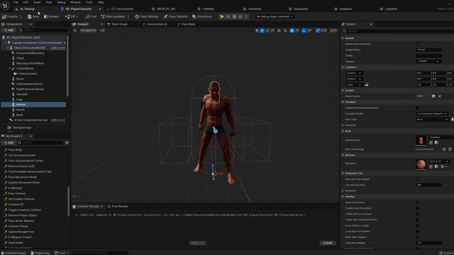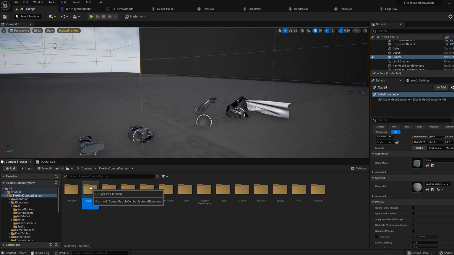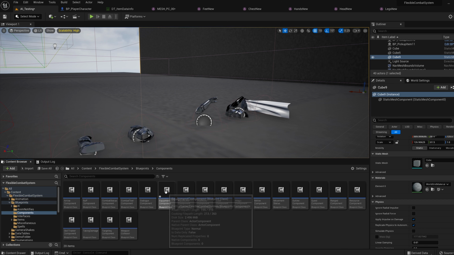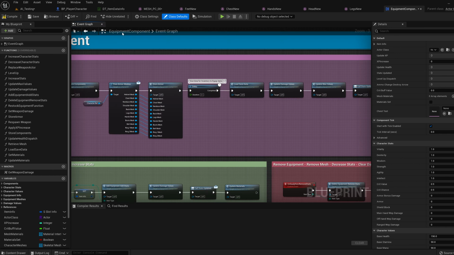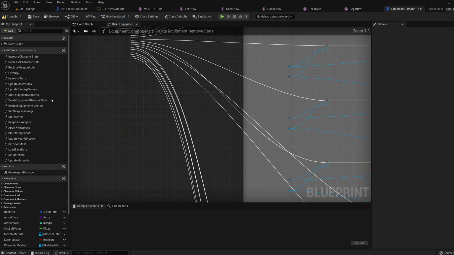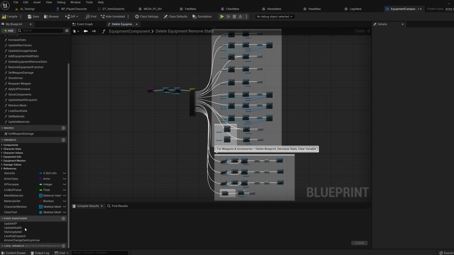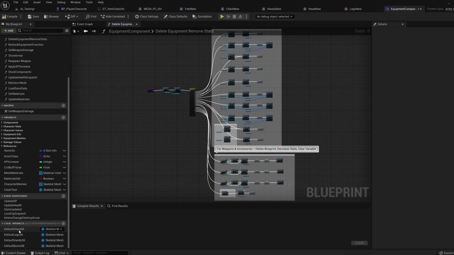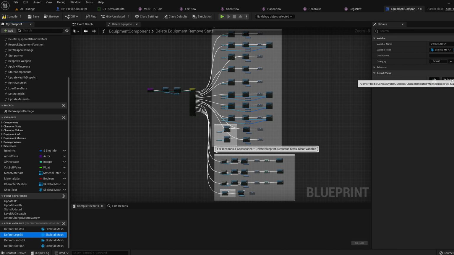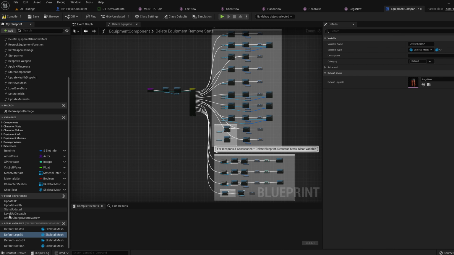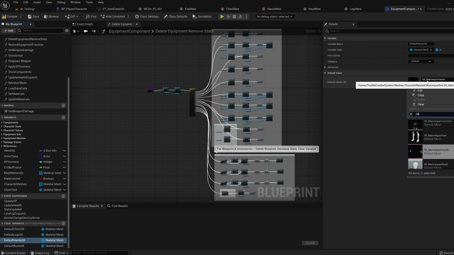When that's done, let's go into the content browser, under Blueprints, Components, and into the Equipment component. Then jump into the Delete Equipment Remove Stats function. Now, if we look on the left at our local variables, we need to change over our default character body pieces to our newly imported body pieces. When a piece of armor is unequipped, these are the meshes that will be loaded back onto our character.